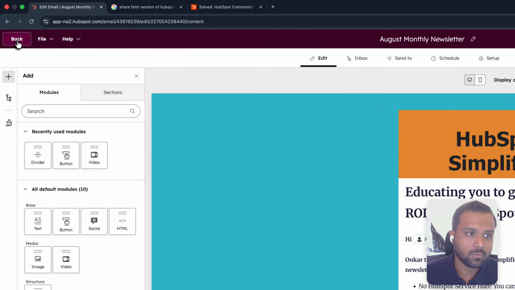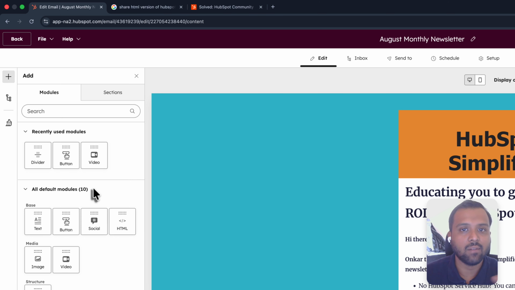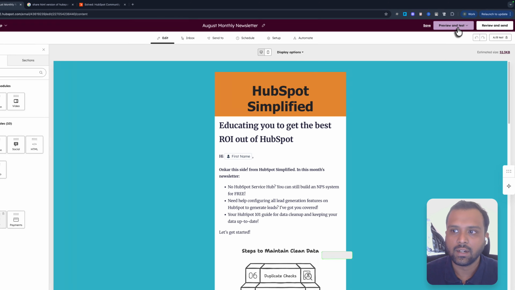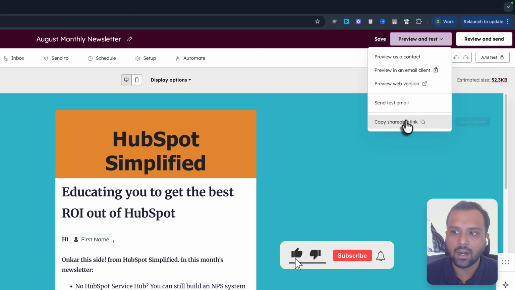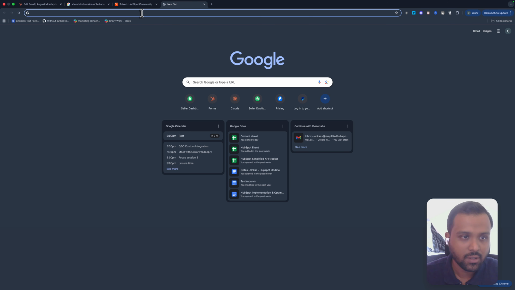So here, if we come into all of our emails, I'll just open this particular email. Make sure that the email you have is currently in draft, because once you take an email live, it would be a bit tricky to get the HTML version for it. So when it's in draft mode, just open that email, and what you need to do is click on this Preview and test CTA. And at the bottom, you'll see Copy shareable link.